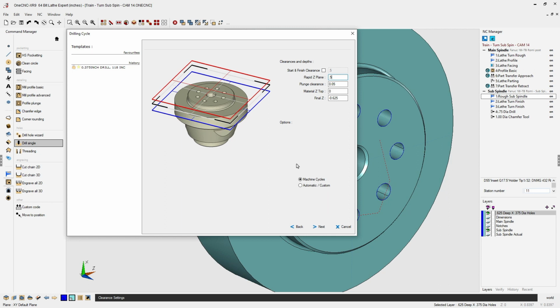Now down here under options, you have two different things you can select. You have machine cycles and you have automatic cycles. Machine cycles is if your control supports canned cycles, for example, things like G81, G82, G83, and so on. Automatic custom means that your control does not have the ability to accept canned cycles, and the G code is going to be output in a long style format. In other words, lots of rapids and feed moves to perform the drill operation.